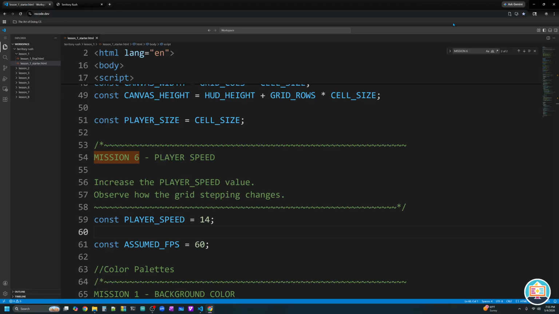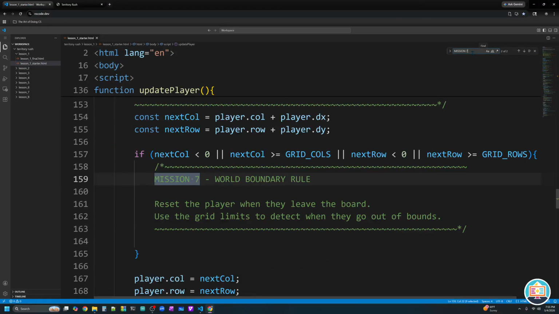But wait, get back here. I don't like that he goes off the screen. I've got to keep him on the screen. You see how he can go below the height, he can go below 0, he can go past the width of the screen. We need to somehow keep our little fried egg player in the game window. And that is what mission number 7 has us do.